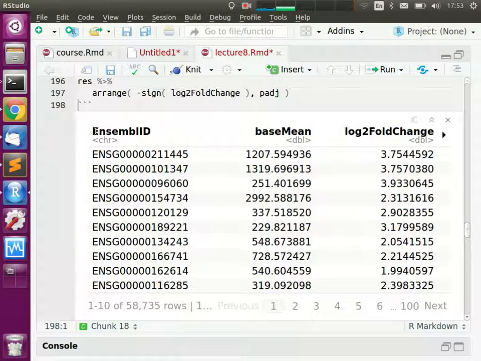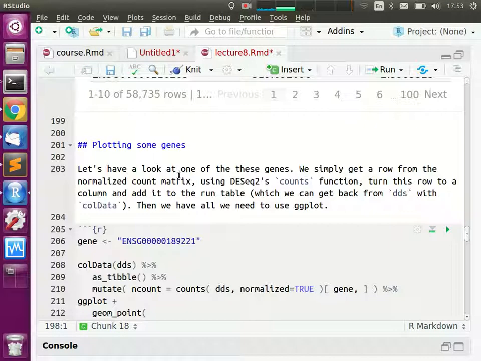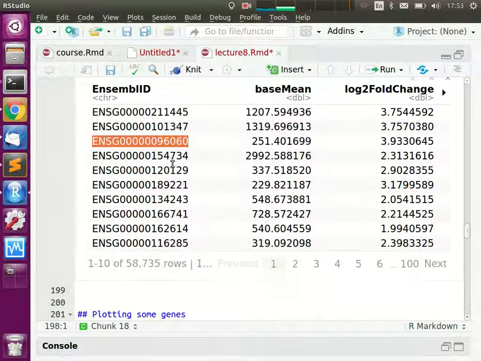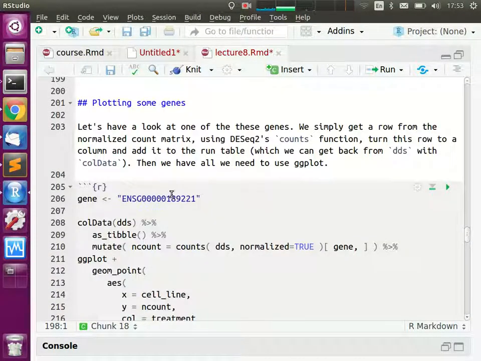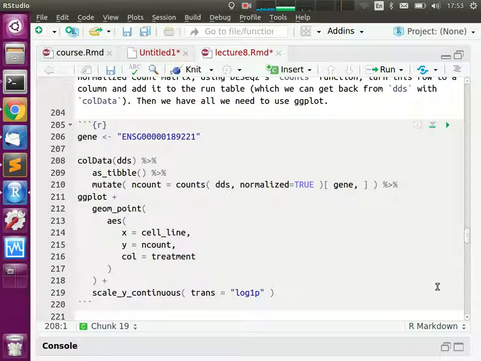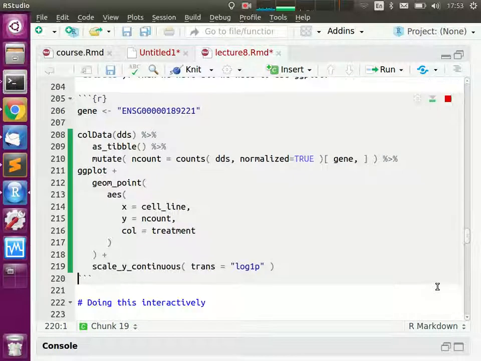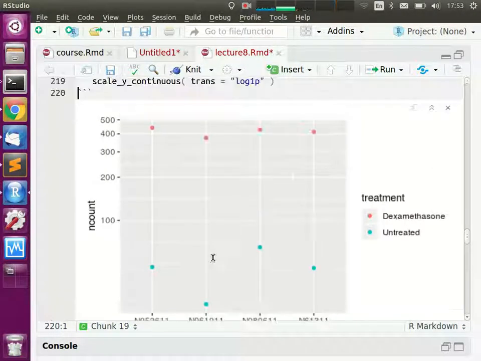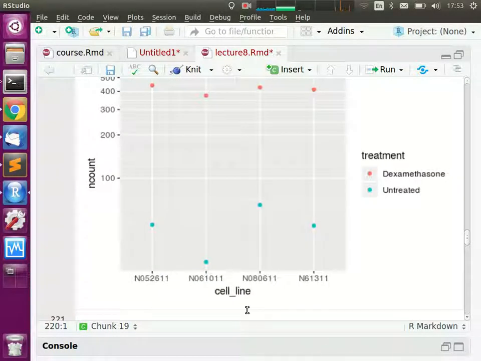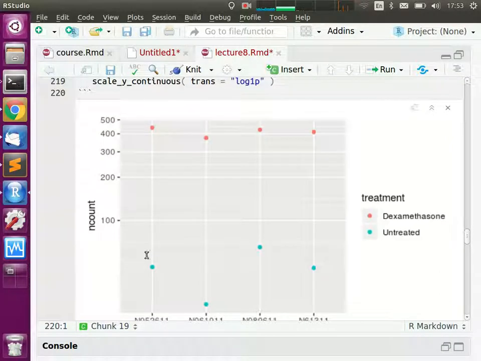Let's take maybe the third most strongly expressed ones, and now this one, the fifth most strongly expressed, because that's what I copied here. Call it gene, and quickly plot this specific gene. Here is this specific gene plotted. And you see here in each of the 4 cell lines we go up, the gene is strongly upregulated if you go from the control samples to the dexamethasone treated samples.